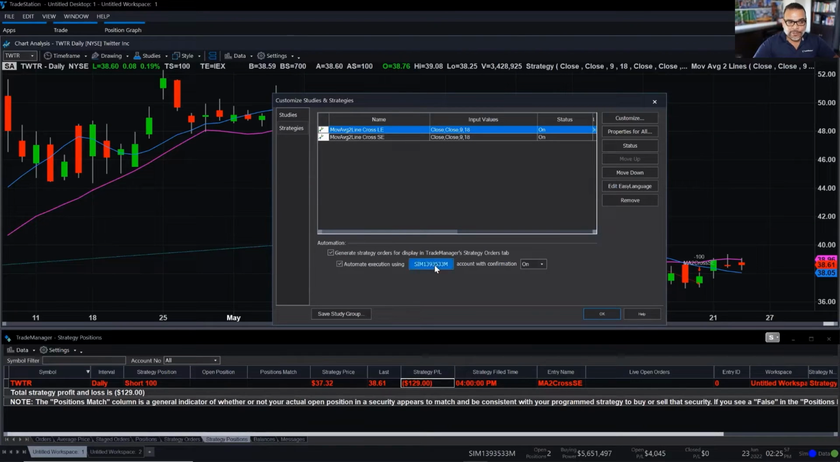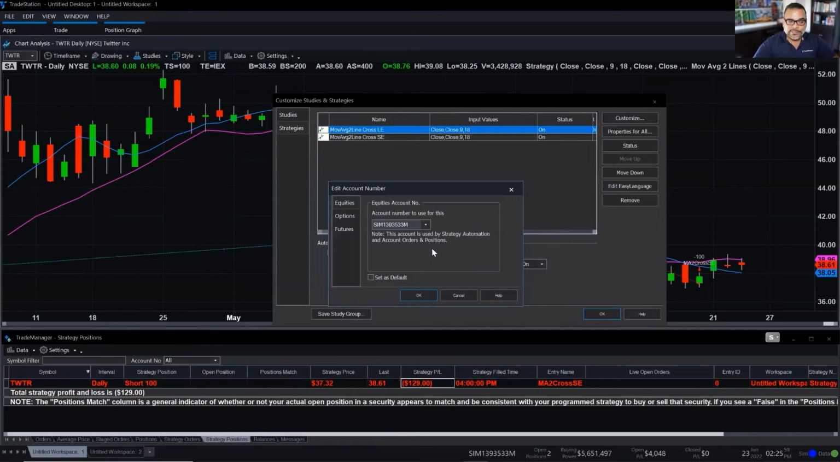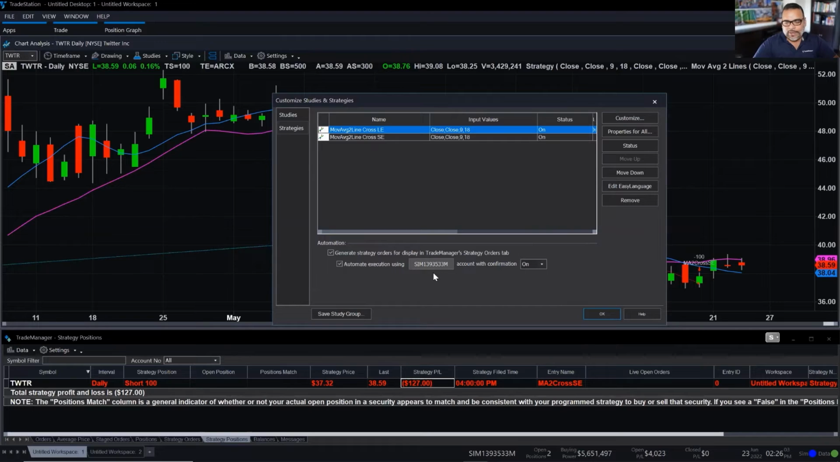Now you can click on the button for your account and change the account that you're going to be trading with that strategy. I have a few accounts here, but I'm just going to leave the default because sometimes you may have an account for strategy automation, and then you may have another separate TradeStation account for discretionary trading. That's something that you can do. But if it's just one account that you have, then it'll probably show there by default. Okay, so this is account with confirmations on.